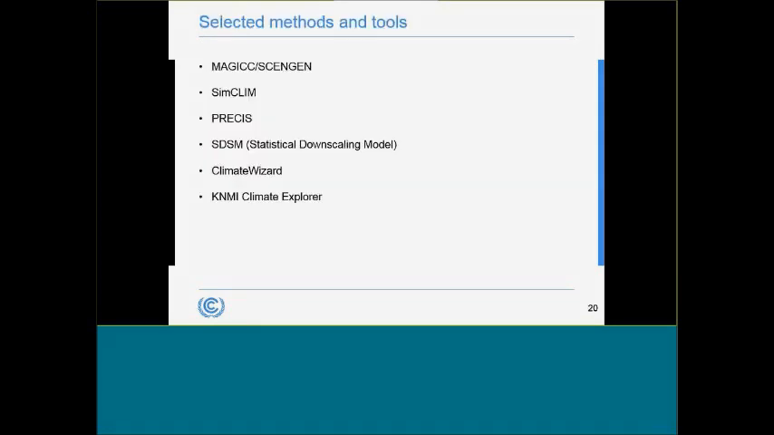MAGICC/SCENGEN, developed by Tom Wigley, was developed for an older set of GCMs, not the most recent ones that are used by IPCC, but it's free software. You can get it. You can tell the model what scenarios you want to assume, and whether you want to assume a lot of warming or a limited amount of warming. And then it uses an approach called pattern scaling to simulate changes at about a 2.5 degree level in monthly temperature and precipitation. SimCLIM is a tool that can be purchased.